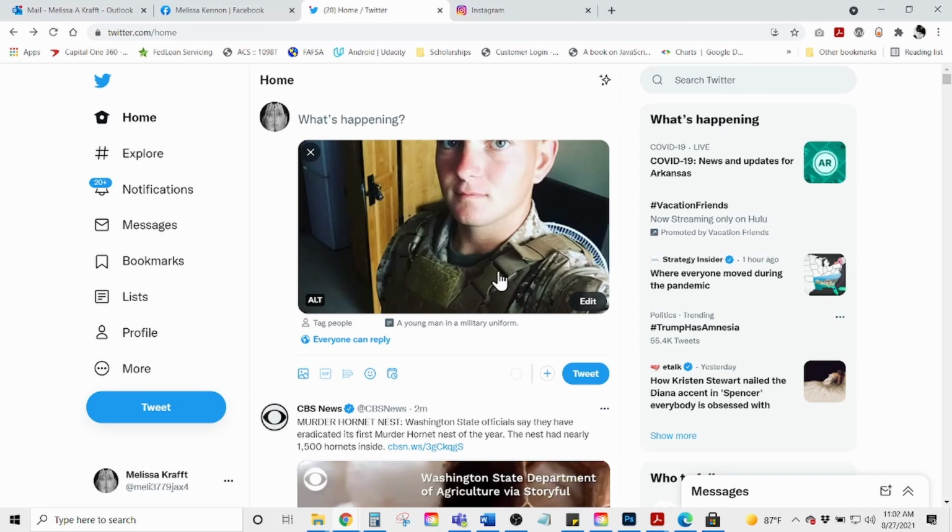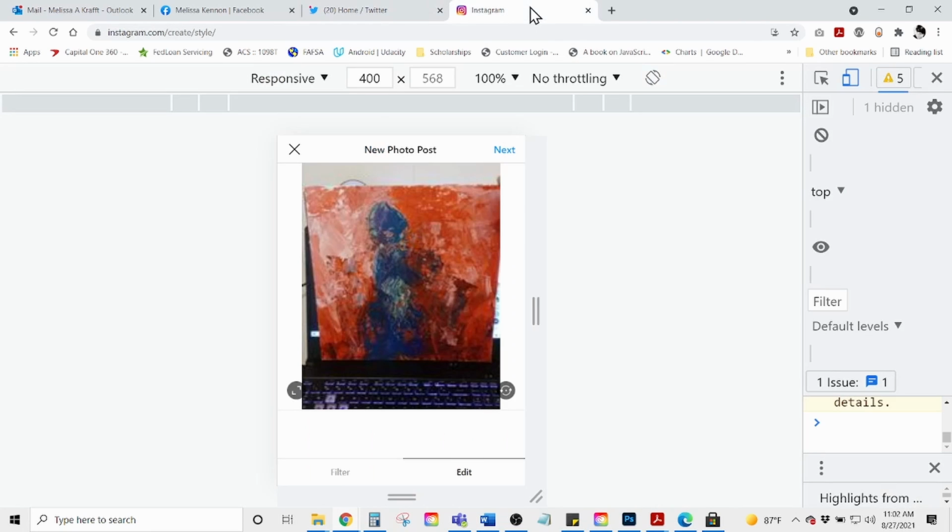Again, if the picture is broken for some reason, or when a screen reader reads this, it will read that text that I put in as alternative text. From there, we'll go over to Instagram.